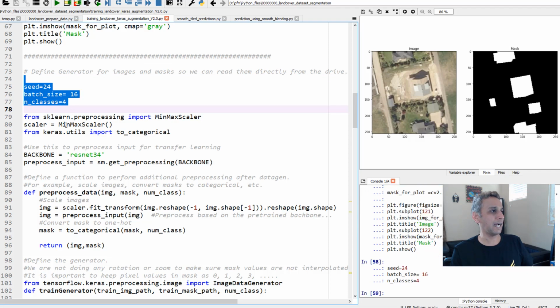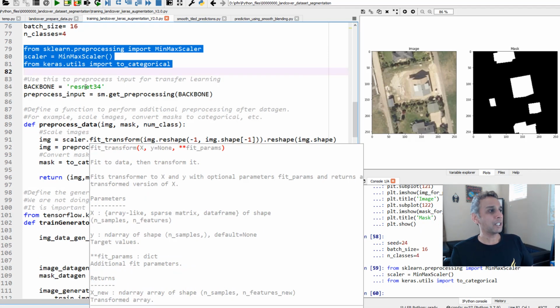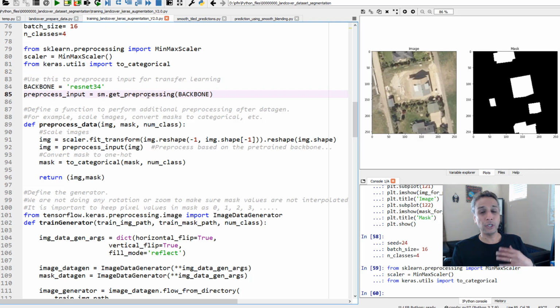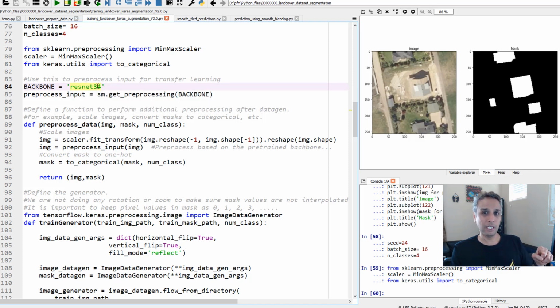And the next thing is, I do not want to divide my images by 255. I want to instead do min-max scaler. So I'm defining that. And then let's import to_categorical so we can convert our masks to categorical. In segmentation models, you can get your U-Net with different encoders. So here I'm going to use the ResNet34 encoder with pre-trained weights of ImageNet. That speeds up our training, by the way. That's the reason I'm using pre-trained weights.